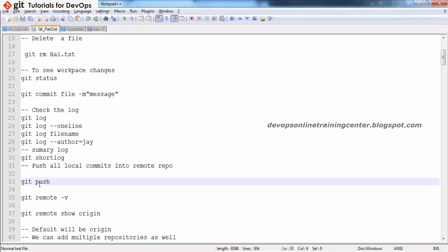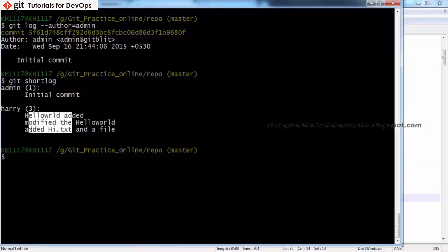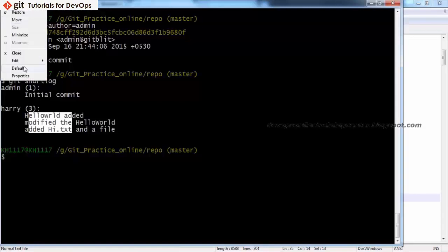Yeah, so that's about the log and push command. What do you mean by git remote -v? You just try to run this command, then you will know.